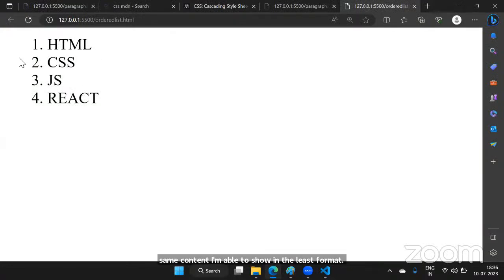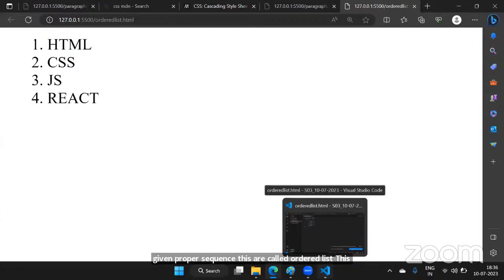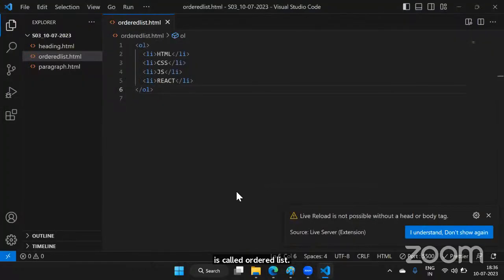Any content which you are showing in the list format, and that too in a proper sequence, like 1, 2, 3, 4, you have given proper sequence. This is called an ordered list. In the same way, I can create an unordered list also.